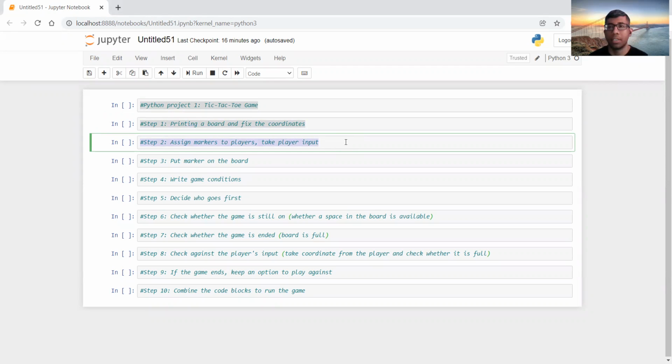We will assign markers to players. Let's say the first player will take X and the second player will take O, whatever fits, so that we can distinguish one player's input from the other, and we'll also take the player input. The first player will give their input as X, and the other player will give their input as O.